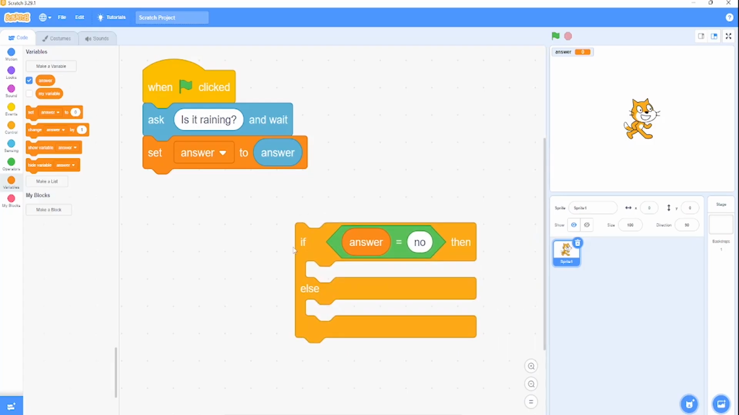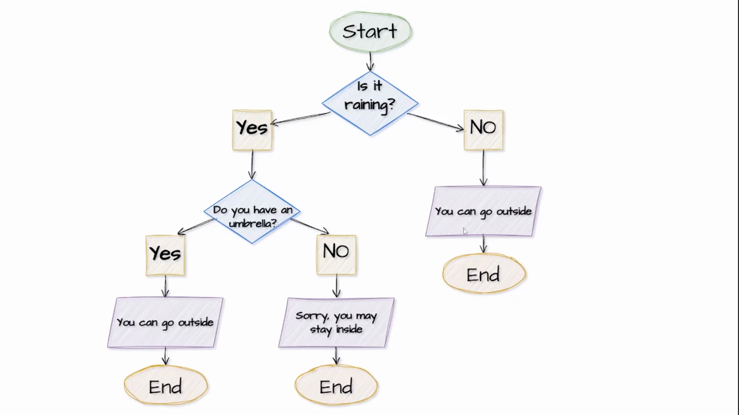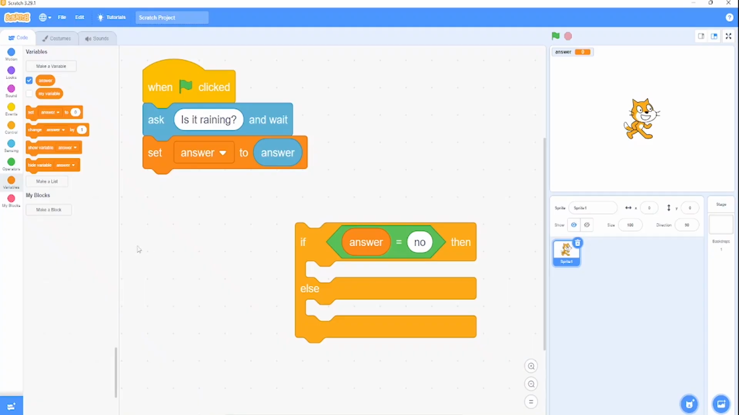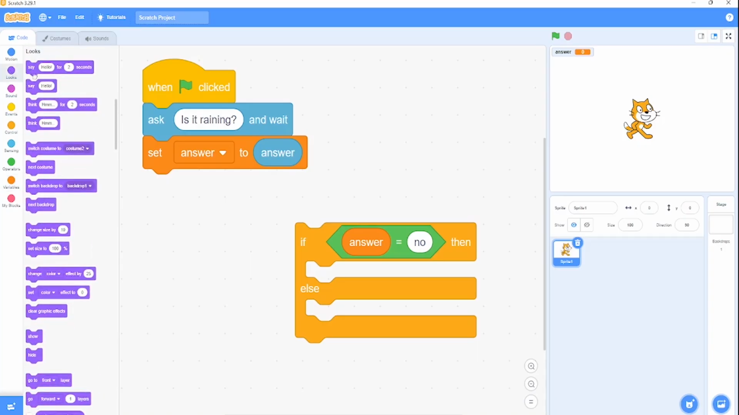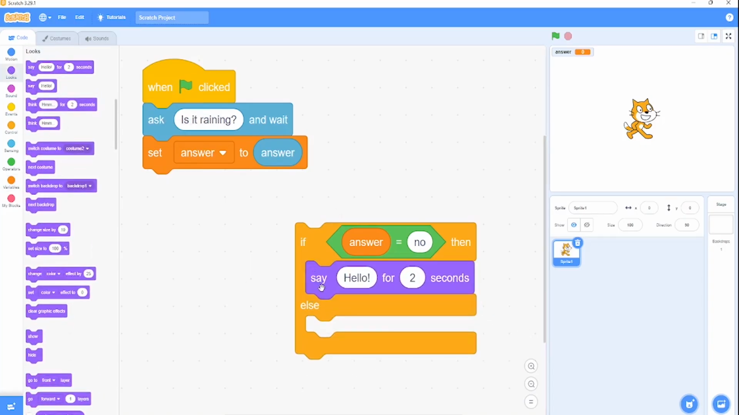So now we said if the answer is no, you can go outside. This is the process that is given to the program. If the answer is no, it's a sunny day, then we'll tell the user, okay, you can go outside. We'll go to looks and go to the say for 2 seconds block. Then we'll say you can go outside for 2 seconds, right?